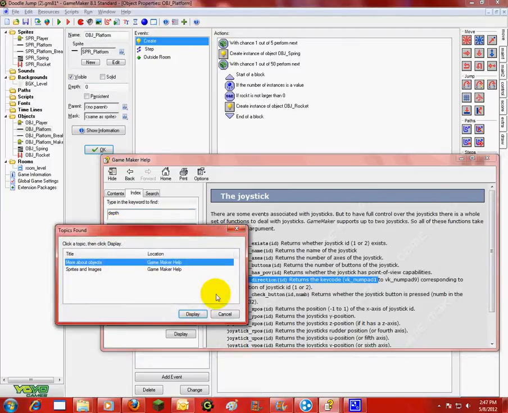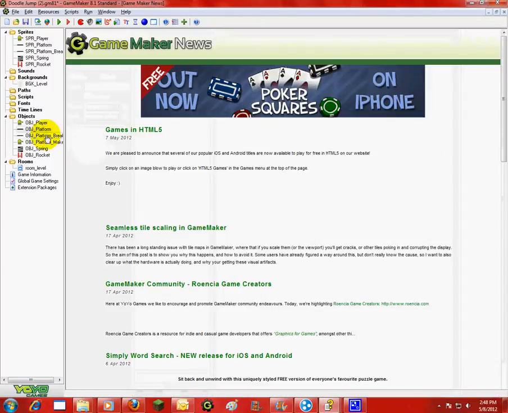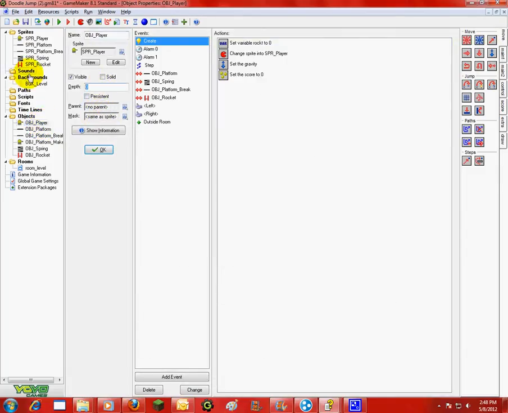And you go to index depth, more about objects. You can set the depth of an instance of the object. When the instances are drawn on the screen, they are drawn in order of depth. Instances with the largest depth are drawn first. All right, so with that knowledge, we want this to have the largest depth. We can just set that to 1 because everything else is 0. So this will be drawn first. Hopefully that also means it will be created first, meaning that you shouldn't have that problem.